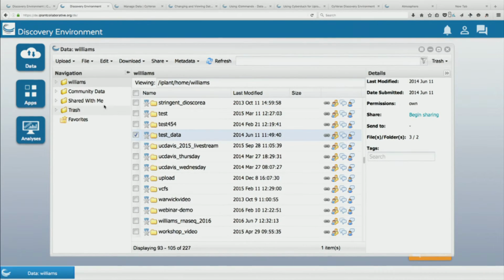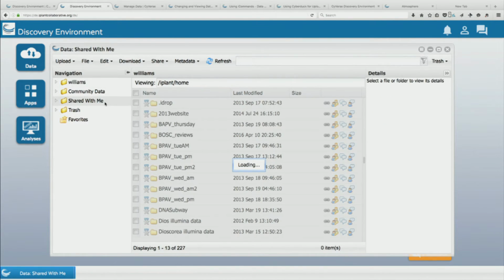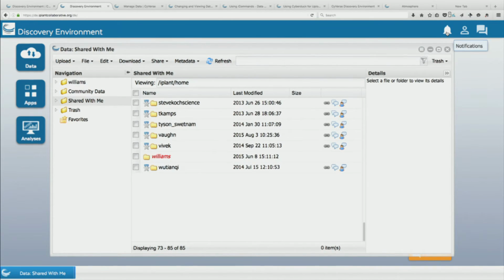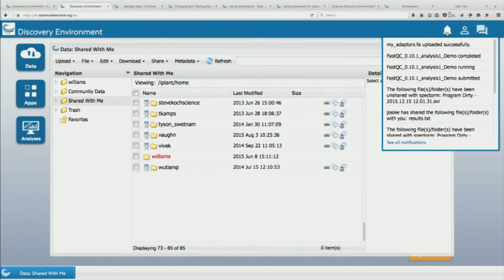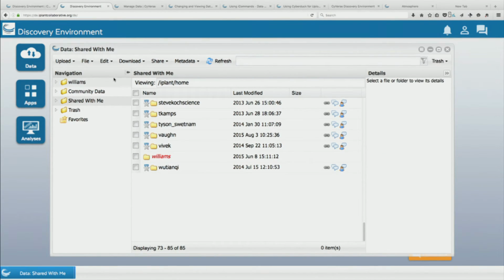When data are shared with you, they appear in the Shared With Me folder. If you are viewing your Shared With Me folder, you'll see not only the data of the person who shared with you, but also some other services or data sets that are shared with everybody through iPlant or CyVerse in this way. Very easy, though: on the upper right-hand side, you would get a notification that something has been shared with you, and you'd just click on that notification. It would navigate you to where those data have been shared with you. Okay.